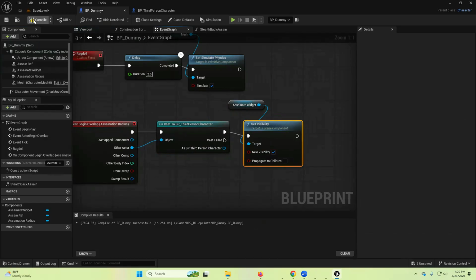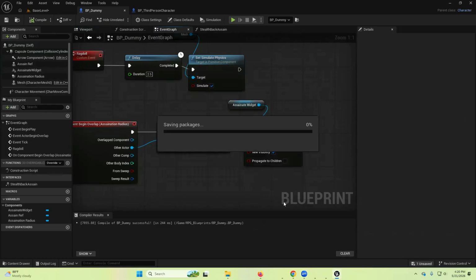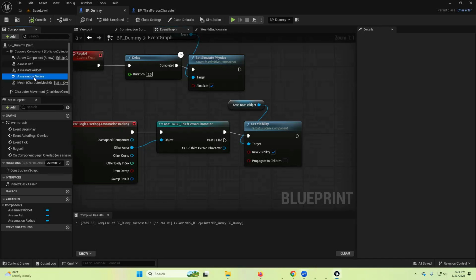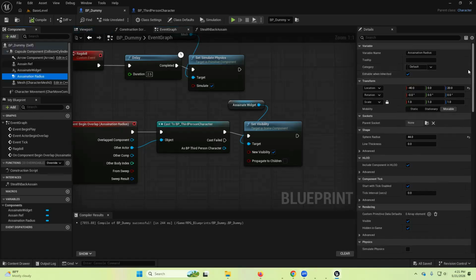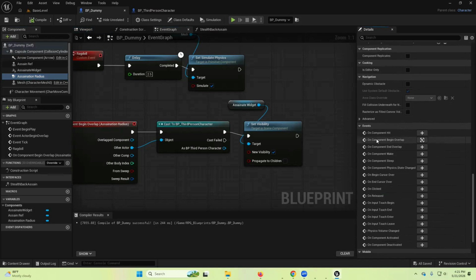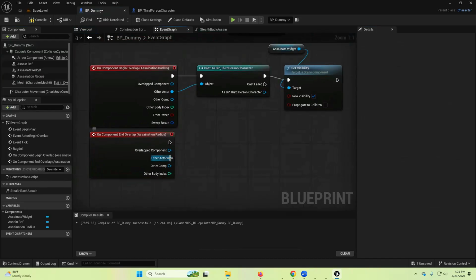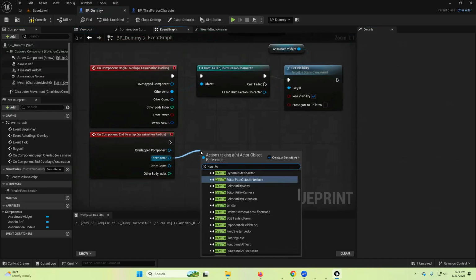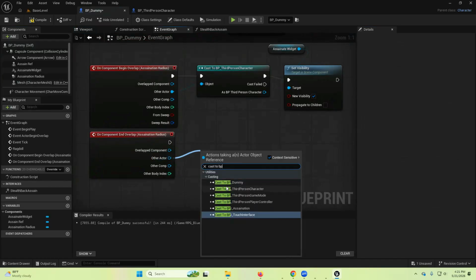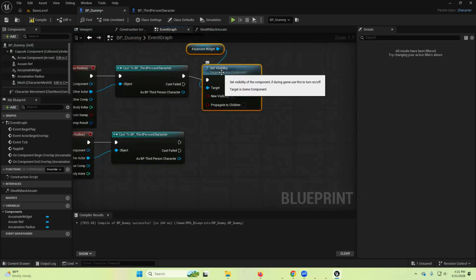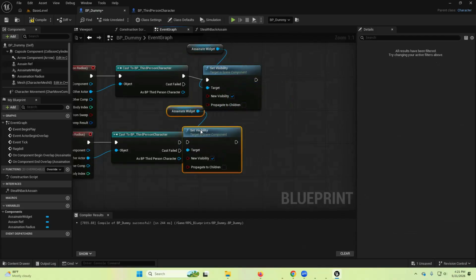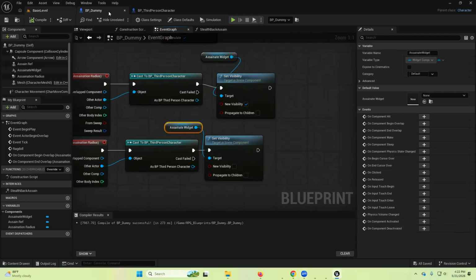Select this, we want to be able to see it. We just compile and save. You have to save. And we need to do the opposite. So for the assassination radius, we go back here, on component end overlap. We'll do the same thing: on actor, cast to BP third person character. Duplicate this. No visibility. Compile and save.